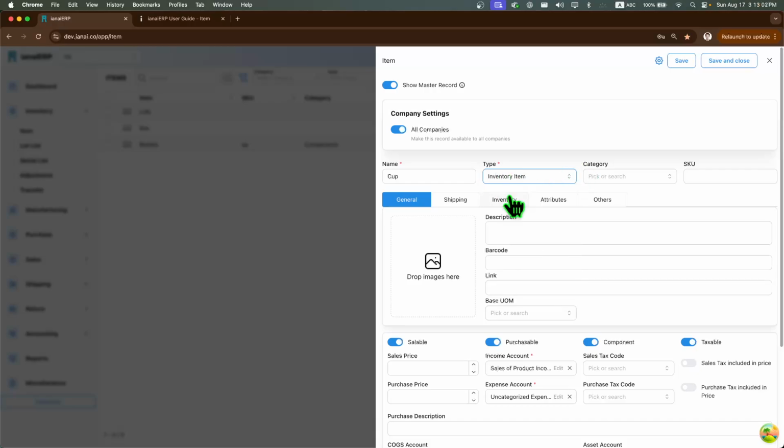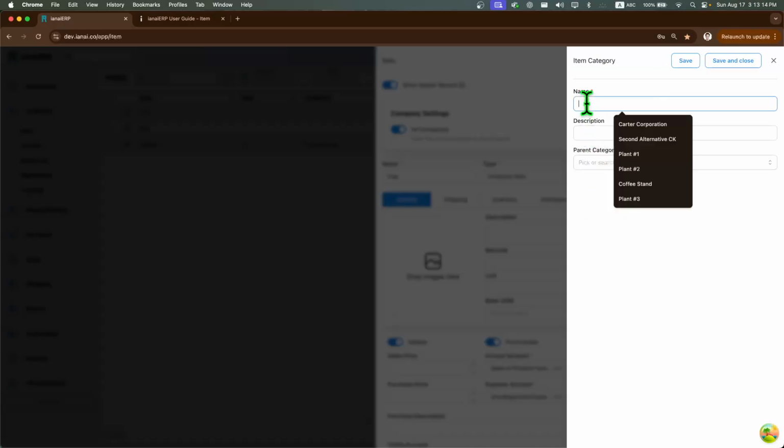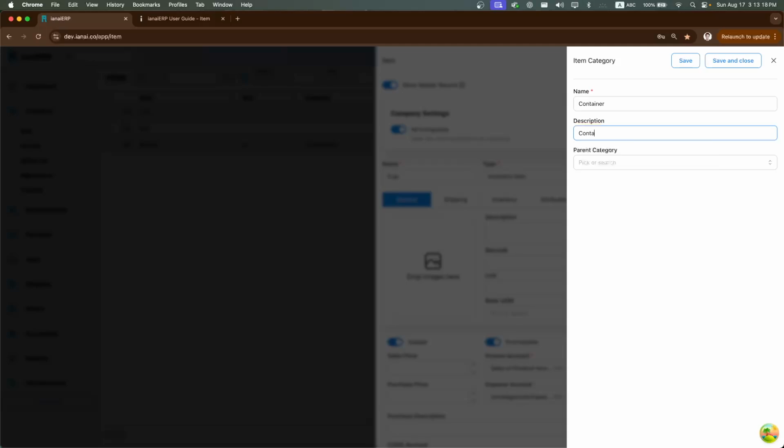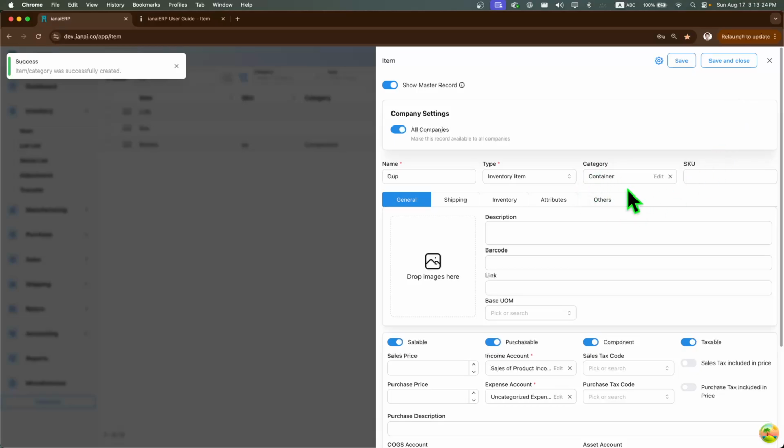Once you set it as inventory item, you'll be able to select your category. So your category, it's user defined, right? I had defined some of the categories here, such as components or bottles, but I'm gonna create another one, as you can see, as container. Description will be containers such as cups. You can simply save and close, and your defined category, or customized category, I would say, is defined.